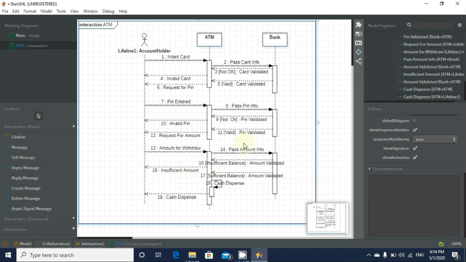So in this way we draw this recursive message for dispensing cash, because the ATM itself validates. If the amount is valid, it's not going to ask the account directly, but sends the message. So cash dispense is a recursive self message notation, declared here. So for a self message, the ATM will throw the money. So this is all about the StarUML sequence diagram.